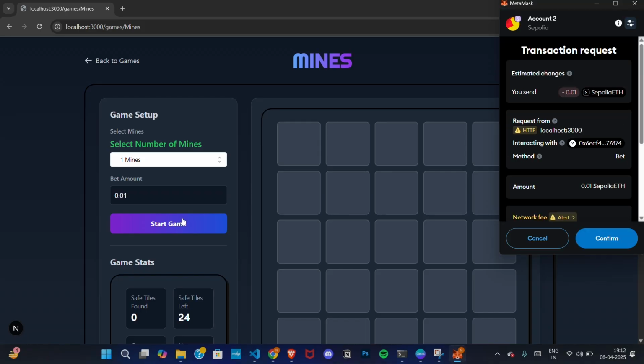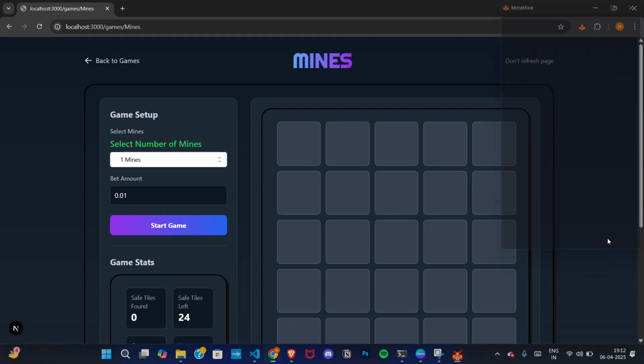On clicking Start Game, the front end interacts with a smart contract and a MetaMask pop-up appears as shown. Here we can confirm the transaction. When you confirm the transaction, the bet amount is stored in the contract. Once the payment is completed, the board initializes itself and the mines are placed randomly anywhere on the board. By doing this, we ensure that no player can hack and find the position of the mines before the game begins. So this also increases the fairness.